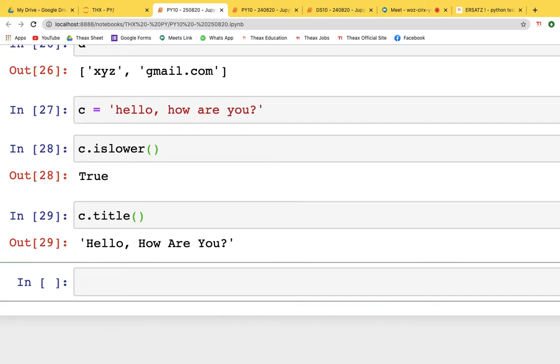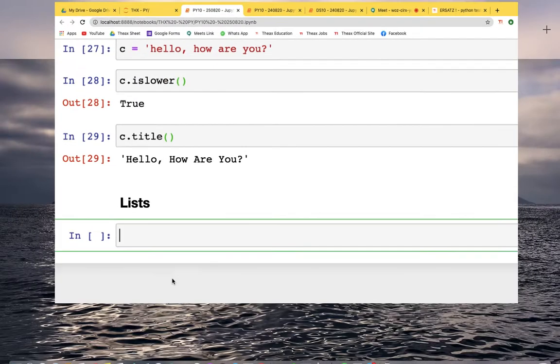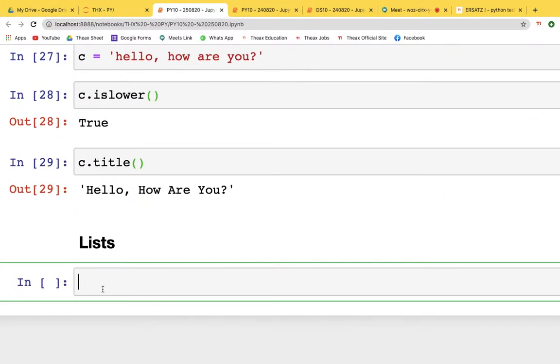Next we take up lists. Now, what are lists? Lists are a collection of heterogeneous data types in some ordered way, and they also allow you to repeat elements more than once. These are declared by square brackets.